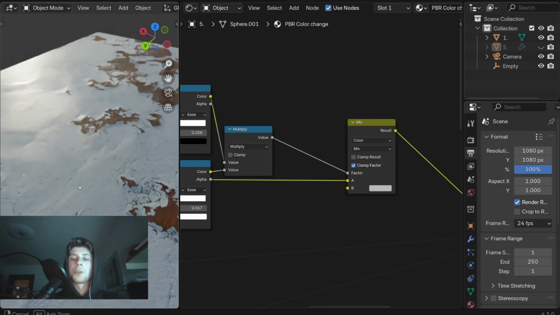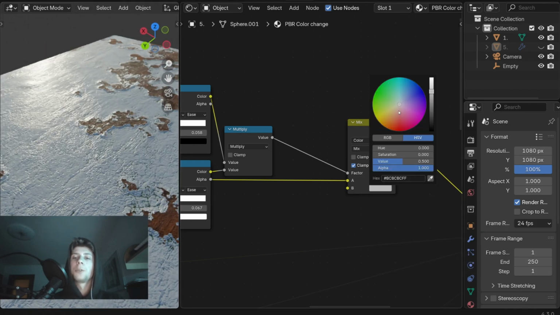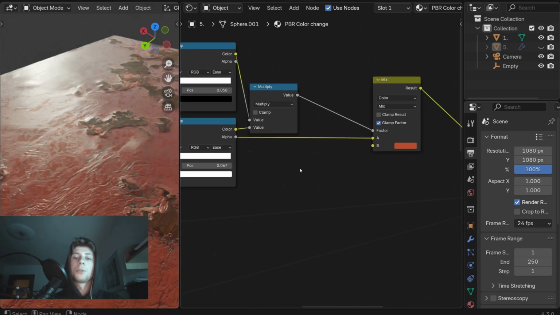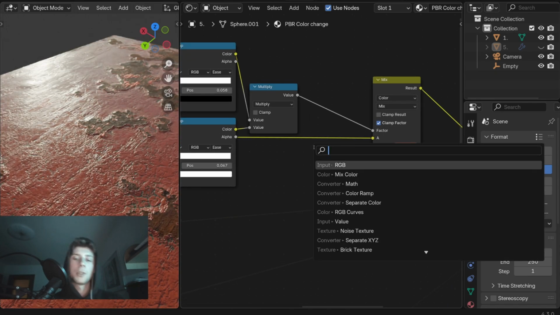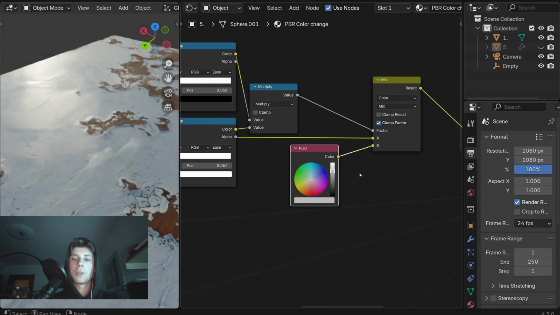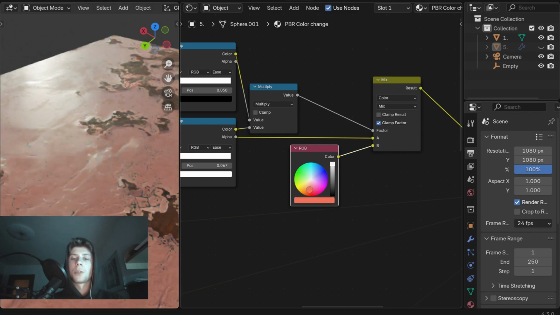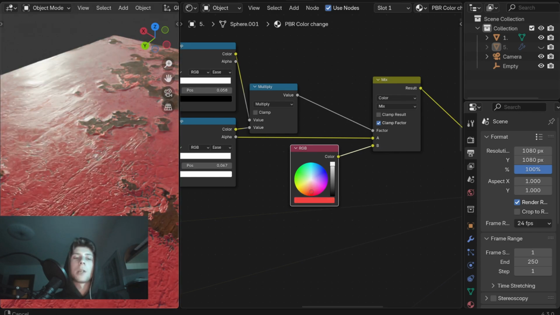If you would like to change the color to anything else, you can go here, you can click on the color and you can change the color here. Or what you can do, which I recommend because it's way easier, is to add an RGB node and plug the color to the second socket. And now we can adjust the color directly from this node. And I wanted a red paint, and now I have a red paint.